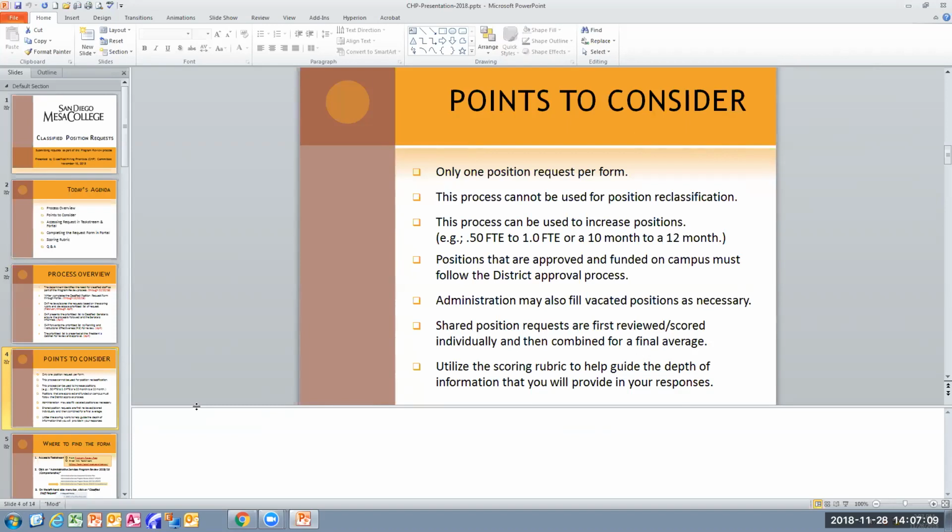Positions approved and funded on campus must follow the district approval process. And then, of course, administration may also fill vacated positions as necessary. Another point to consider is to utilize the scoring rubric, because that will help you fit your answers with the criteria on the scoring rubric.